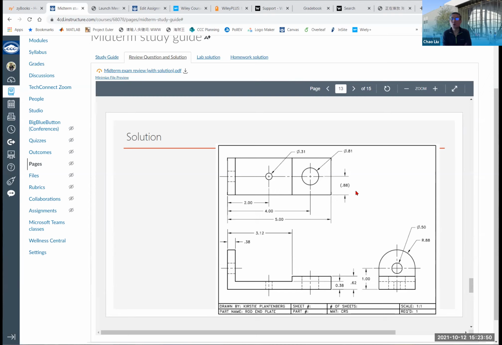So you should work on the labs and homework to get familiar with this, such that you are not unprepared for the exam.